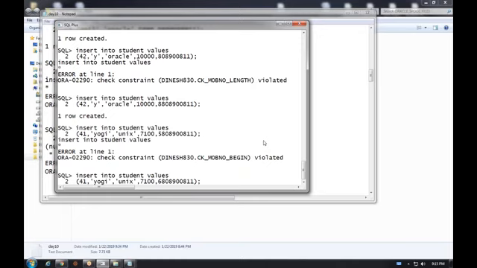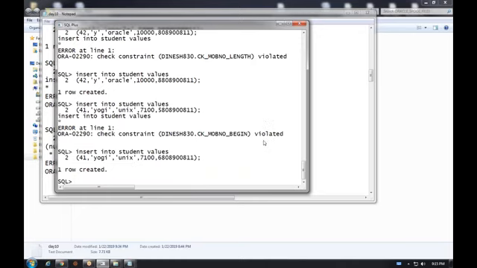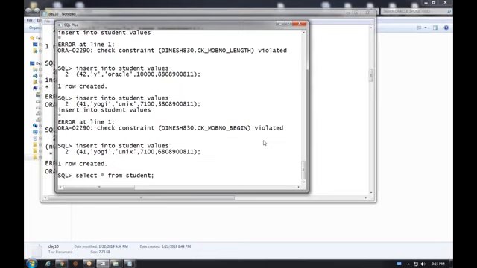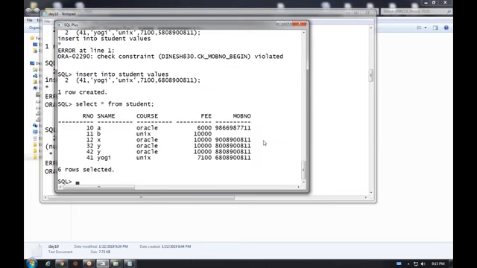Now it was inserted. Check your data. Select star from student. Complete data is valid. There is no invalid data. All values are valid. And also, how to get constraints from this table?